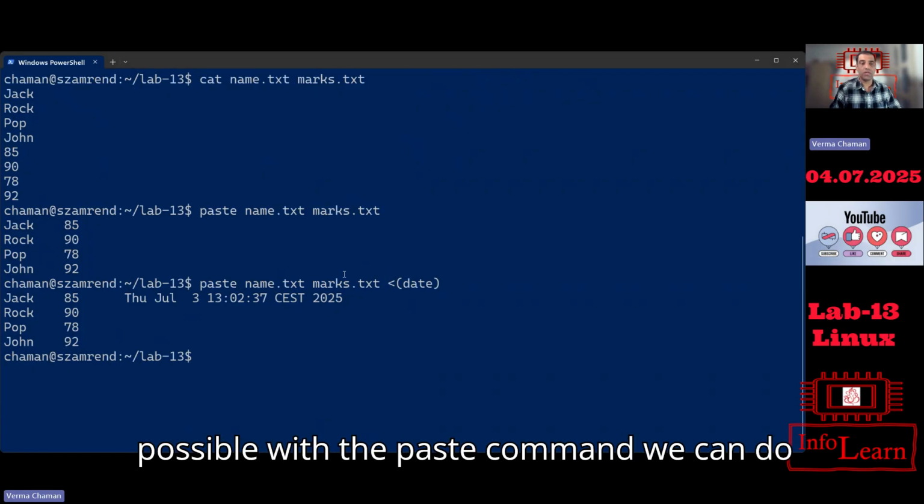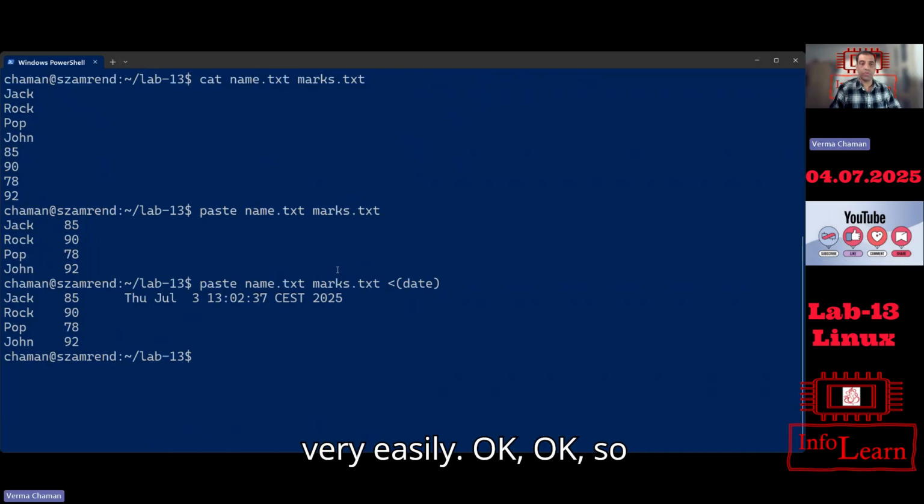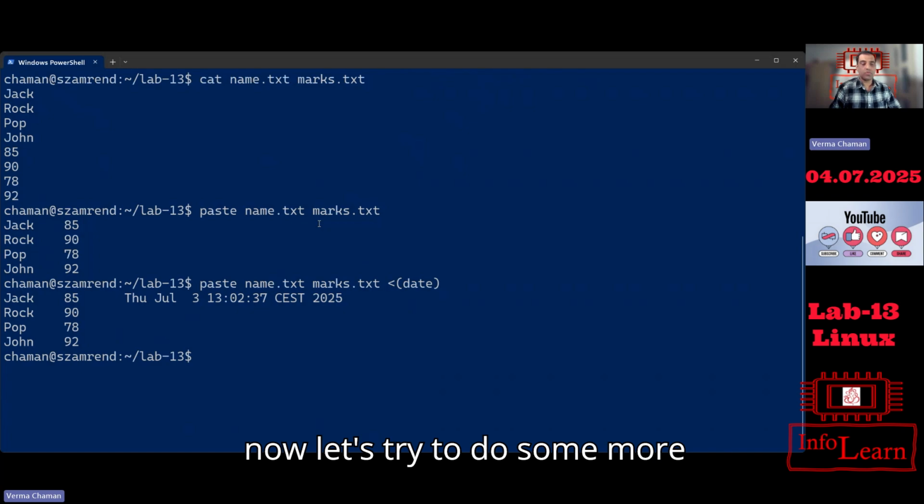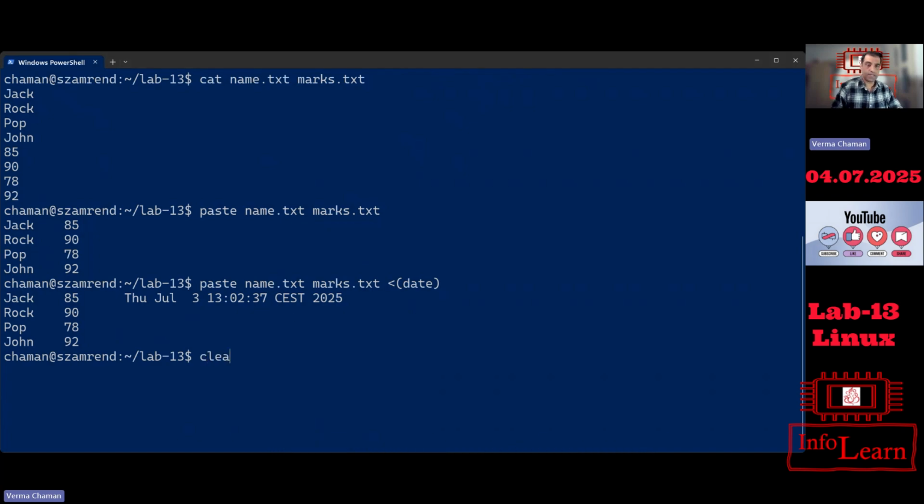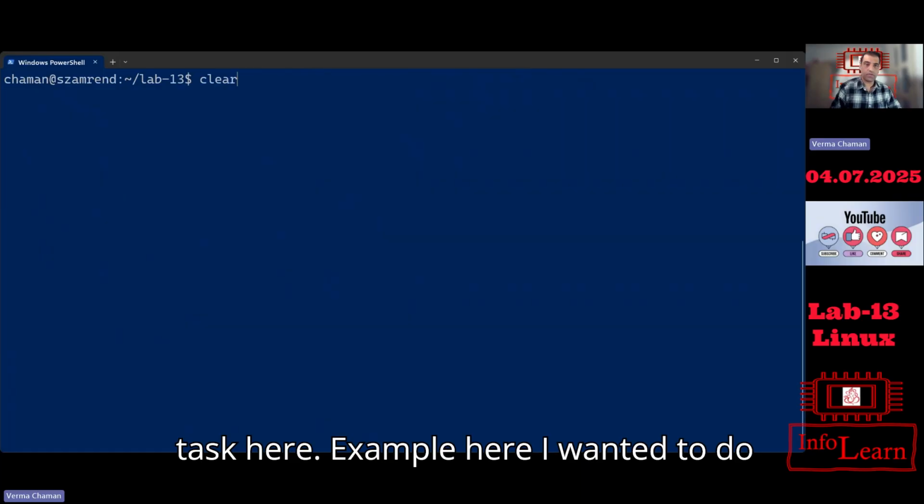It is also possible with the paste command. We can do it very easily. Okay, so now let's try to do some more tasks here. Example here I wanted to do first.